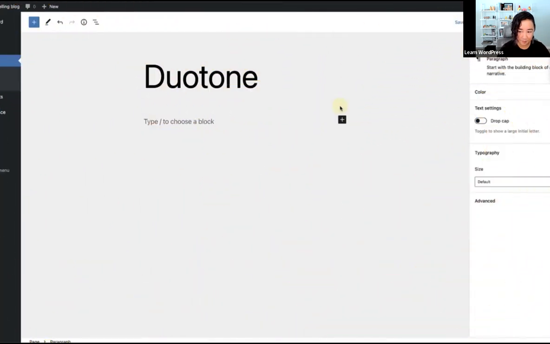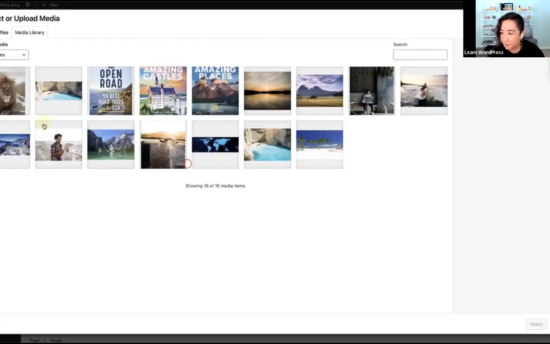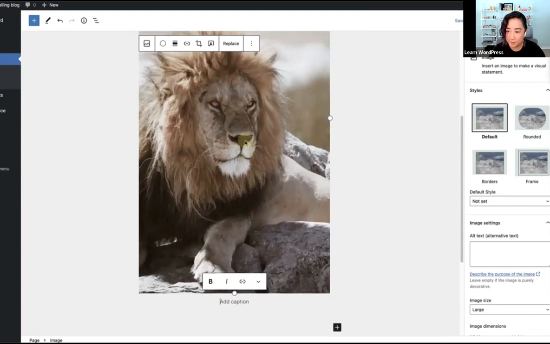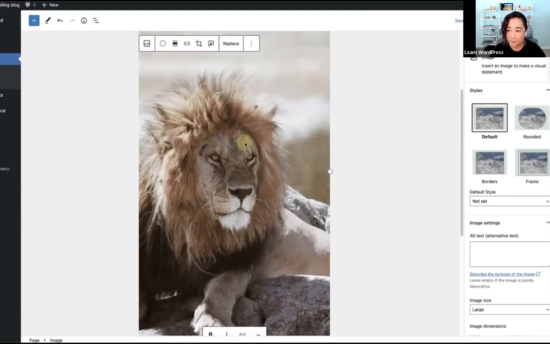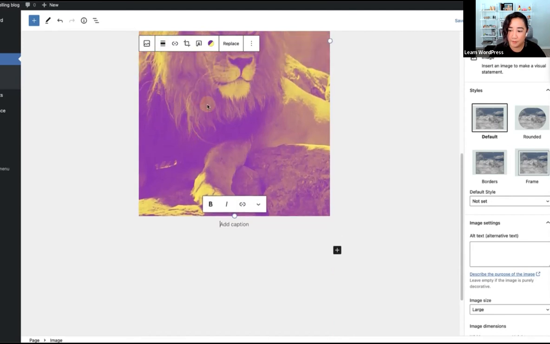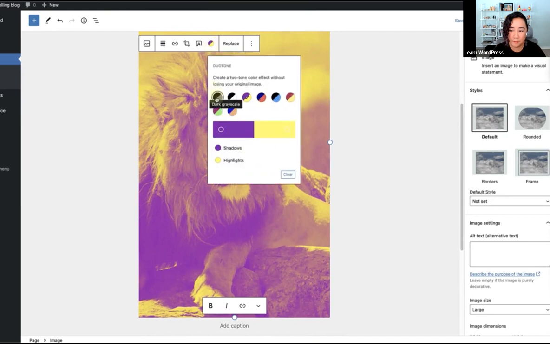To add a Duotone filter, click on the inserter and select an image from your media library. When the image is selected, you will have access to your block toolbar. Click on the Apply Duotone filter, which appears as a dotted circle within the menu. You will see a few Duotone filters that come with your theme. You can easily just click and it will make the change for you. And if you want to change it, click on the Duotone icon again and select a new filter.